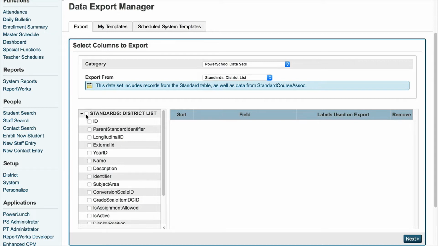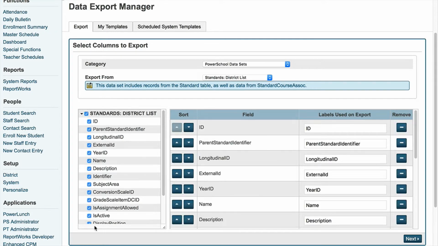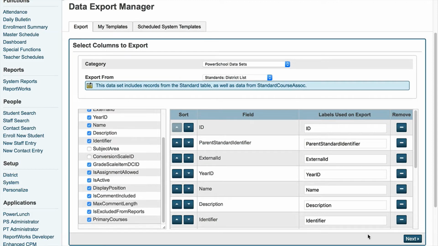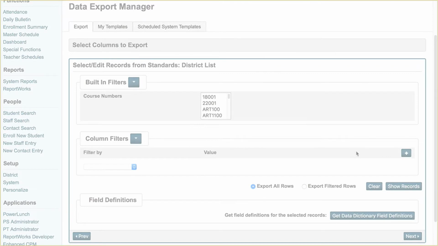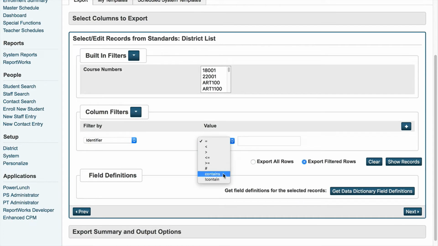So I'm just going to select everything for now. We could be picky and choosy, say, I don't need the subject area. We're not going to do anything with the conversion scale, just the grade scale ID. So we might turn a few things off, but there you go. Then when we click Next, we can start applying our filter and saying, well, I know the identifier is going to contain SLA dot.